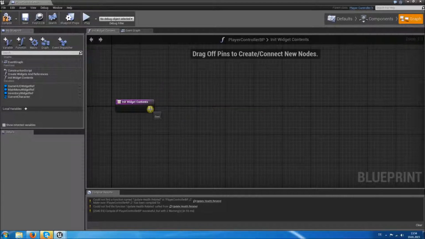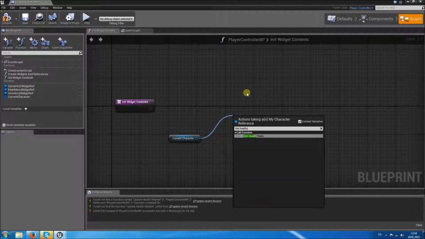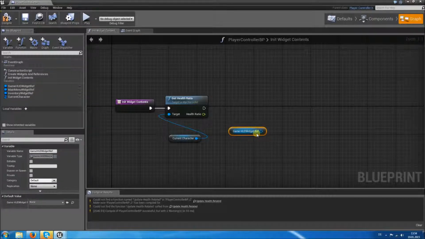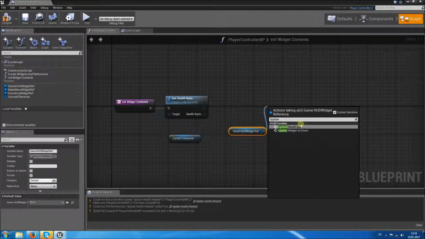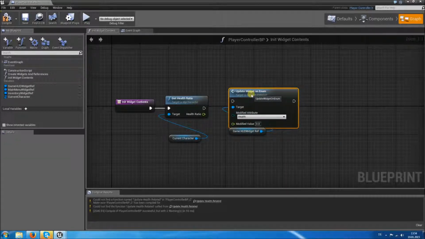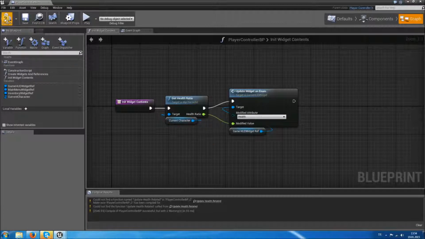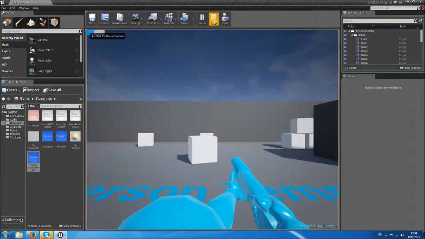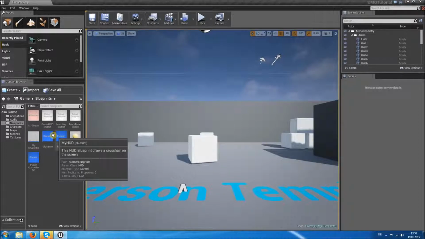So for now, for the initialization, we want to still get the character and get health ratio, and the health ratio will be moved to the game HUD widget's update widget on enum. So of course it's health, of course it's a modified value. So let's see if it's still working. Yeah, right. Okay.